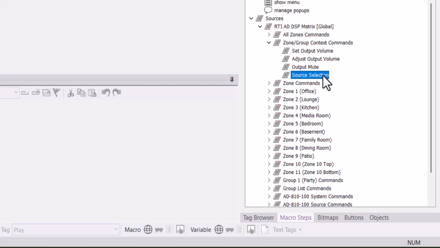Source selection will change the zone to a specified source, or if the zone is in a group, it will change the entire group to that source. It is recommended to use this command for signal routing. Again, using zone group context commands when applicable will make the programming more reliable when using groups. If you are using groups or anticipate using them at some point in the future, these commands should be used.